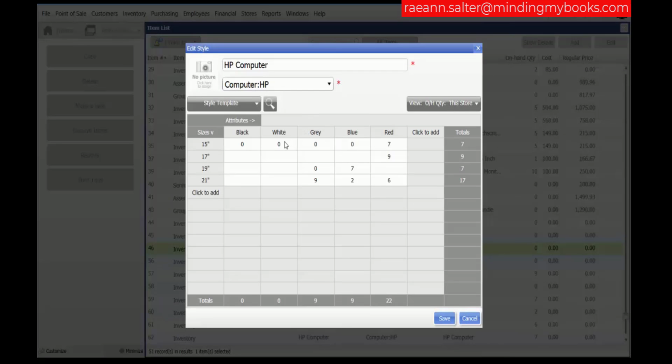Make necessary edits in the top pane. Keep in mind that editing these fields will affect all items in the style. Make specific style item edits in the style grid. To add a new style item, select a Click to Add label for a column or row and type in a new size or attribute. Enter a 0 in the new cell fields created to add the new style items to inventory.